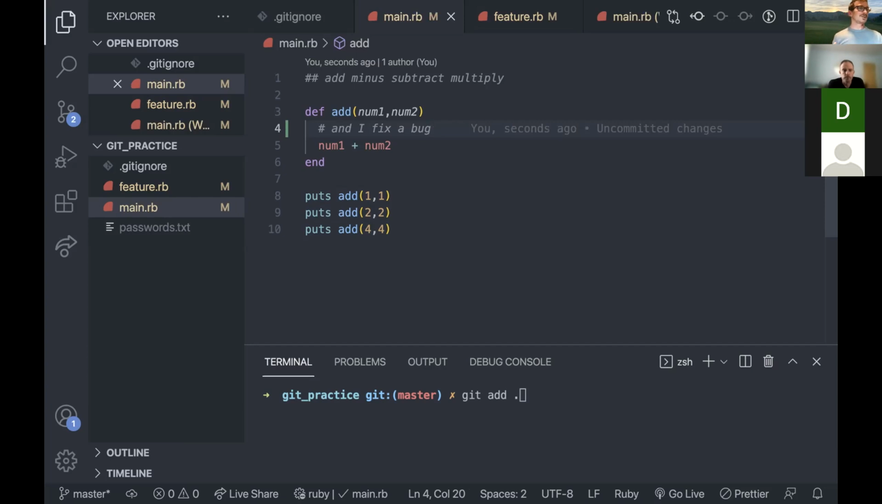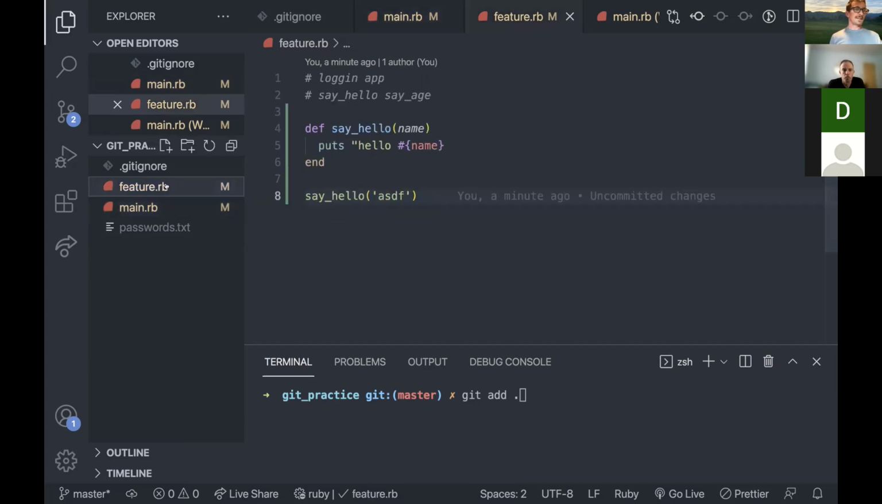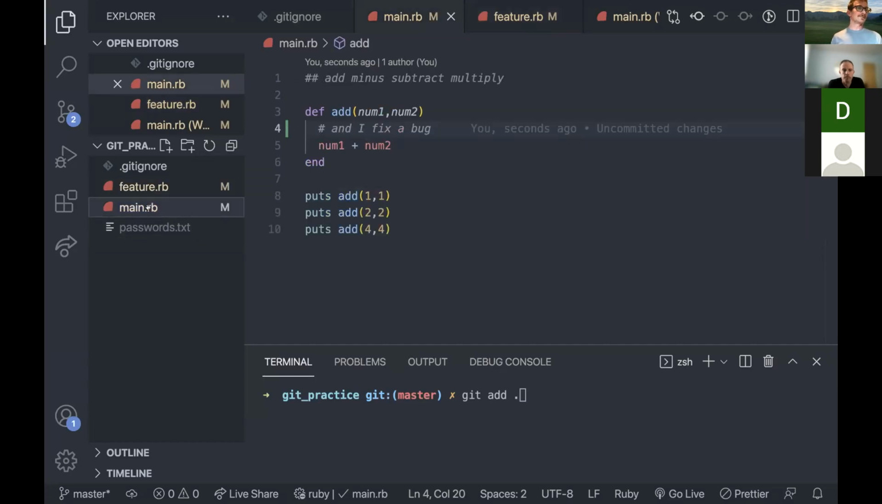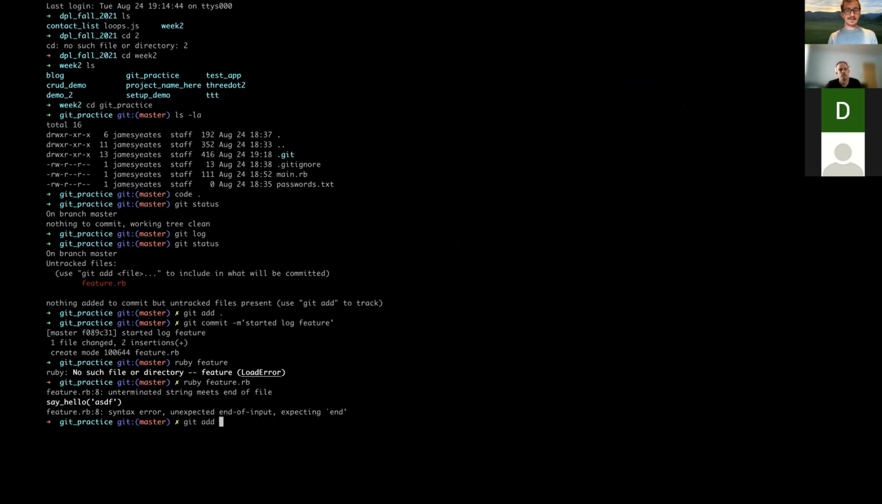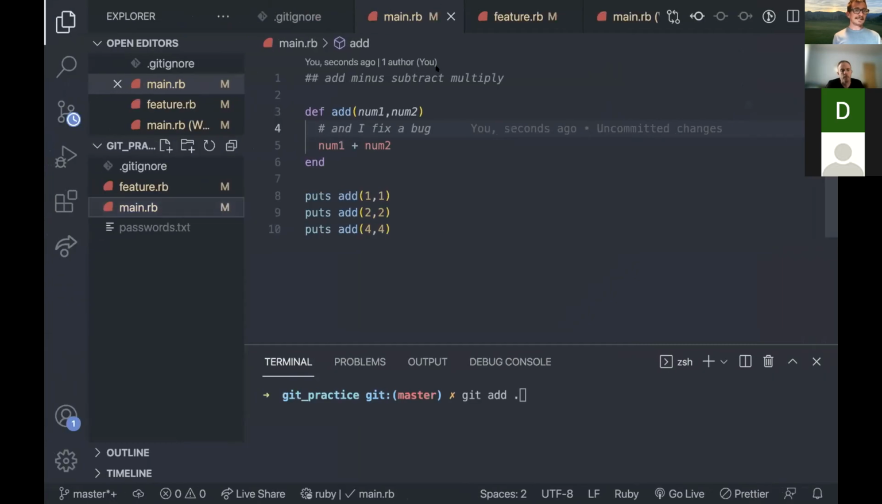Cool, so now I'm ready to commit. But this feature.rb is not ready to commit because it's broken. So I don't want to commit this file. I just want to commit my main.rb file. So this is why we have the add functionality. So I can do a git add main.rb, and I can add my main.rb. So now that's going to be staged for change.